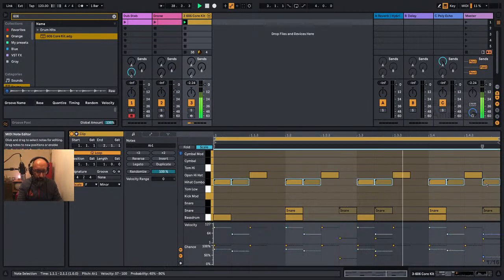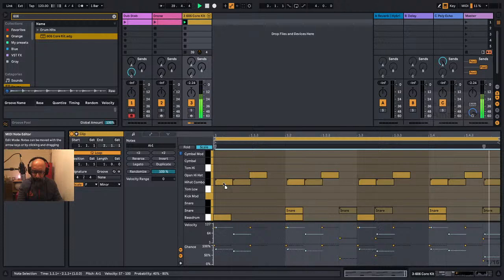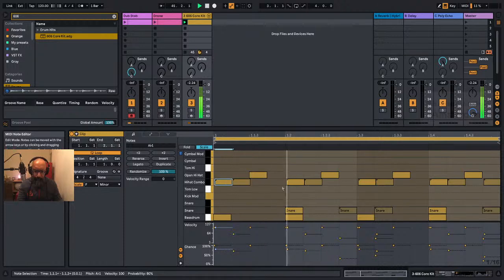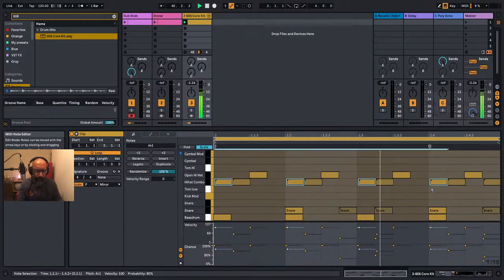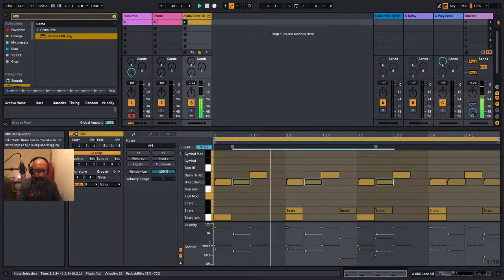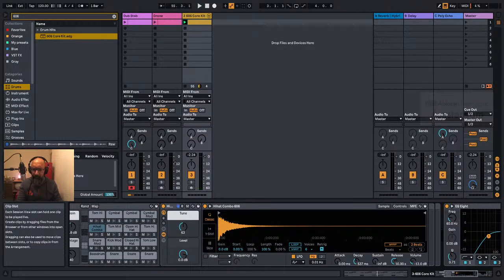Talking about movement, let me also move these off the grid. Just for a bit of, what do you call it now? Swing. The swing is awesome. Although Dub Techno doesn't usually have swing in it.